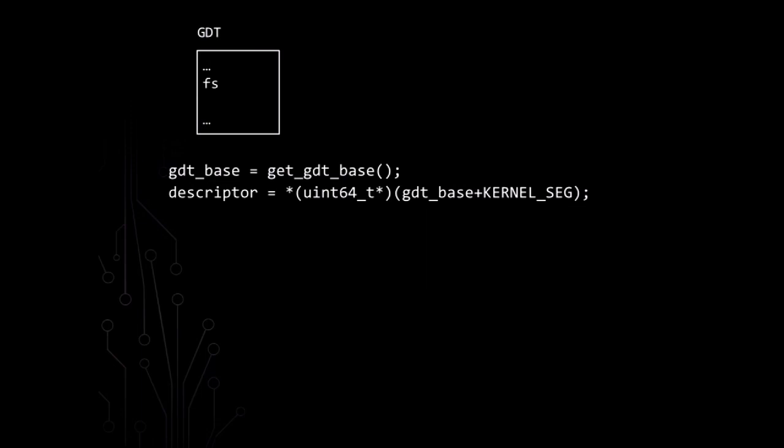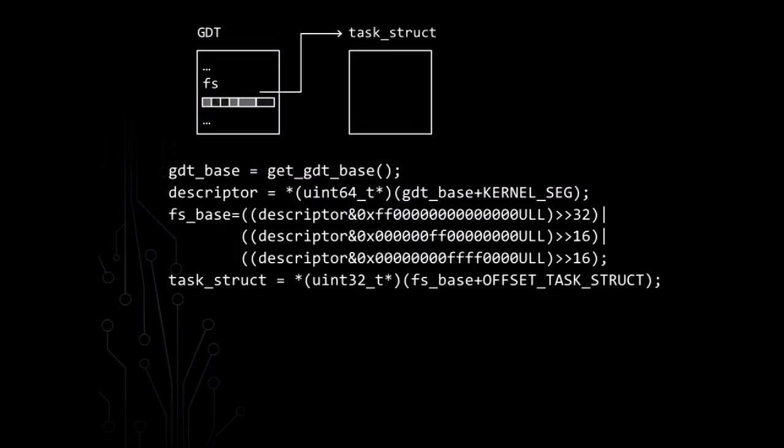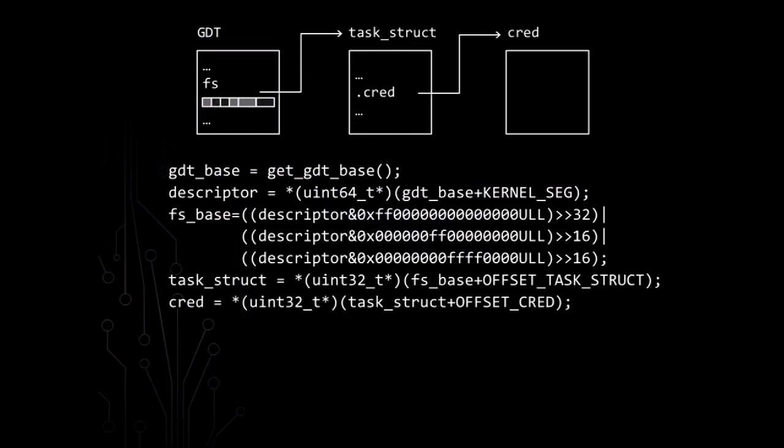If we can circumvent ring protections, we can reach directly into kernel memory and pull out that segment descriptor from the global descriptor table. And there are some bit fields in that segment descriptor that will give us a pointer to our process's task structure. And again, if we are able to reach into kernel memory and pull out information, we can grab a pointer to what's called the CRED structure that sits within this task structure. The CRED structure is going to hold my process's permissions. So with access to the credential structure, I'm going to give myself root permissions.